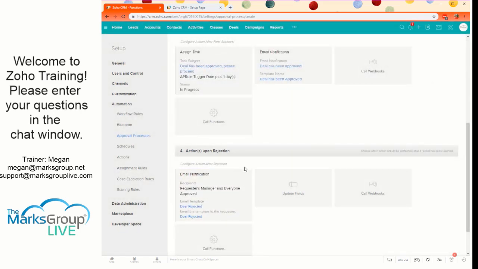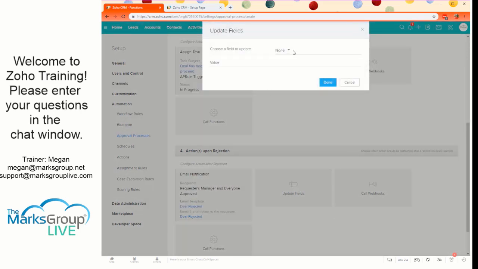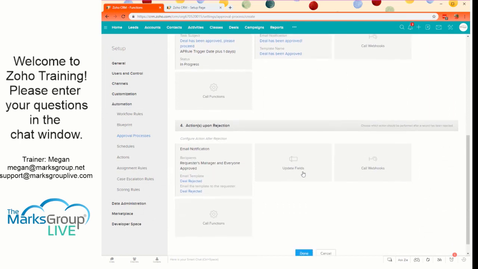So we can associate that, and then we can also update a field. So if we had some sort of approval status field, we could say if one of the options was rejected, we could set it to that. We don't have an approval status field, but we have an approval date field. That would not apply here. But something like an approval status, and then set the value to rejected, would be super helpful here as well.